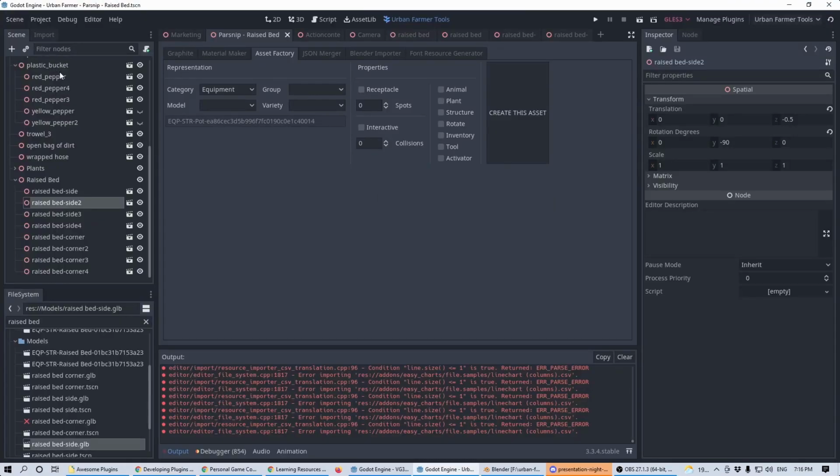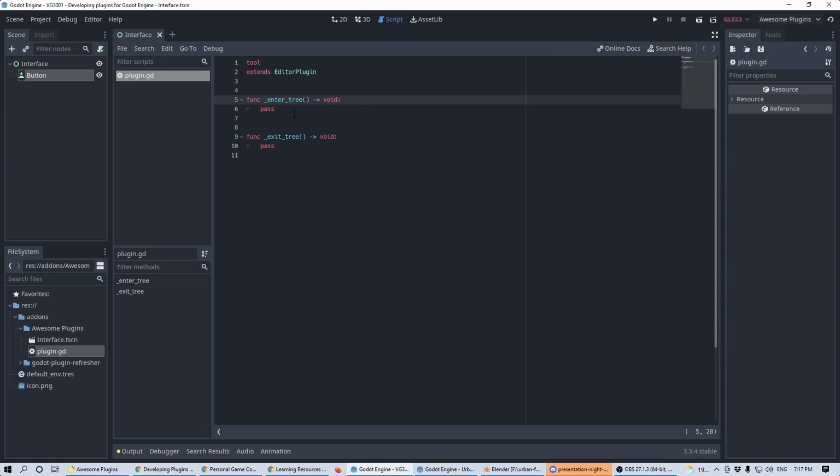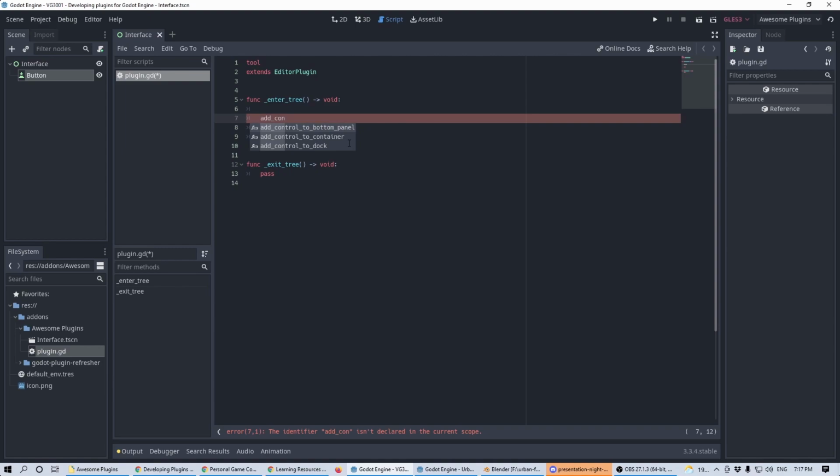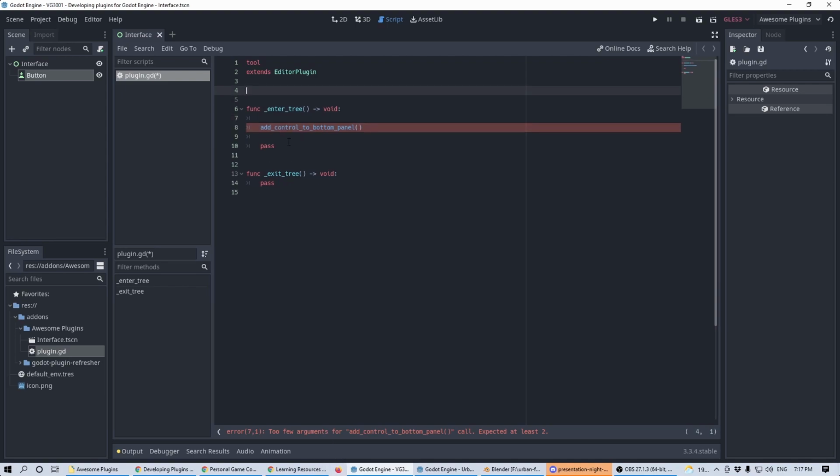There is this, I think the way they call it is... actually, let's just see it in the code. So we are going to add our user interface control, the plugin control itself, to one of these 3 options. The bottom panel is expecting a control and a title. So it's going to populate it here. Actually, let's start with this. We need the interface itself.